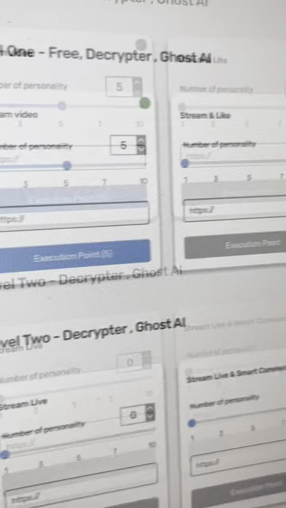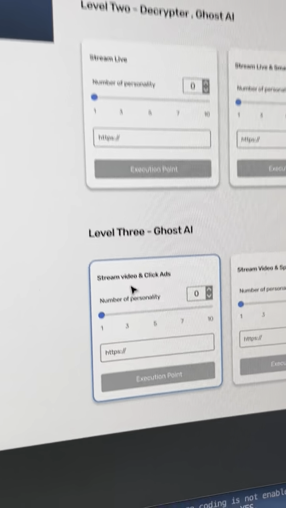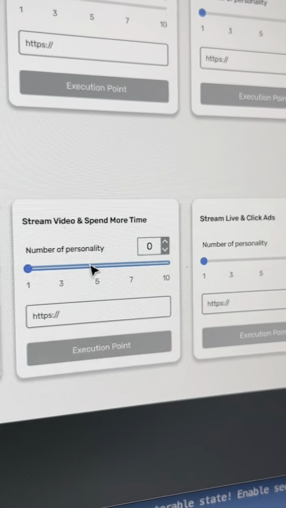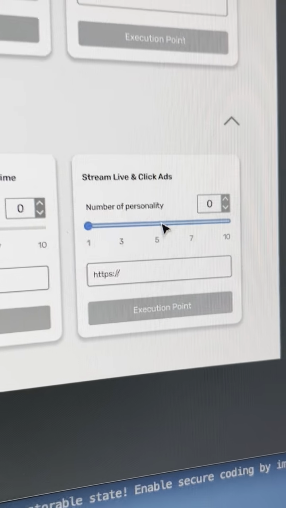You'll be able to make them do so many things. You can also make them stream and click on ads, stream and spend more time, stream live and click on an ad. So these are what we are doing, and I'm making this comprehensive video to show you because I'm really fed up with seeing people who don't even know the amount of work it takes to build all these things. There are lots of bots on the internet.